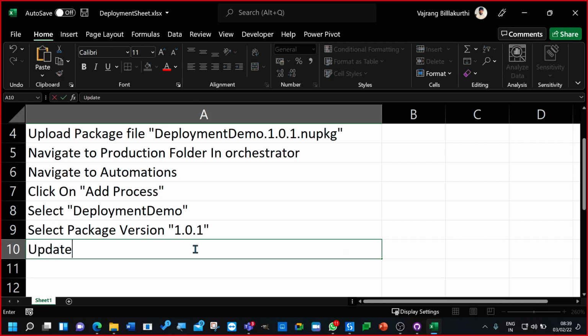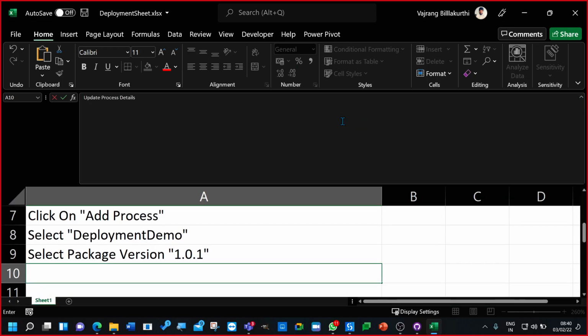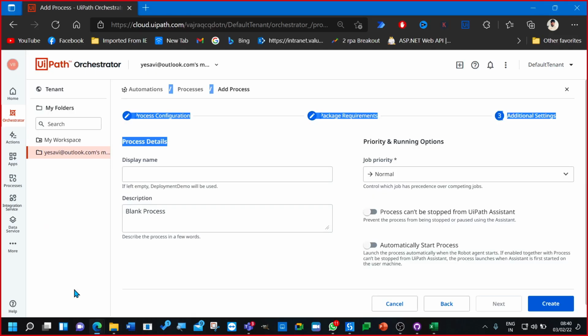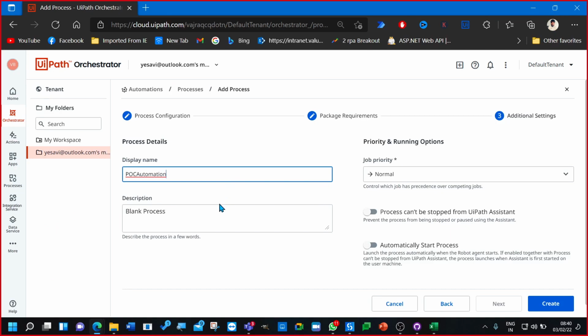Update process details. Okay, so what's there in the process details? Let's go ahead and see. So update process details, what's there? Add process name. So we just need to add the new POC name. So POC automation. Okay, so this is what we are asking Flavia to recreate. So let's go ahead and do it. So this is the process name. Description not required, and you can click on create.